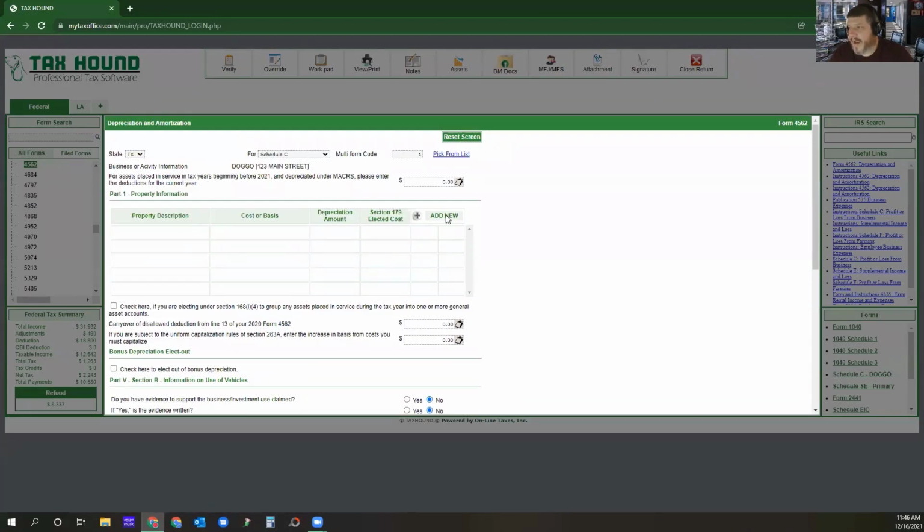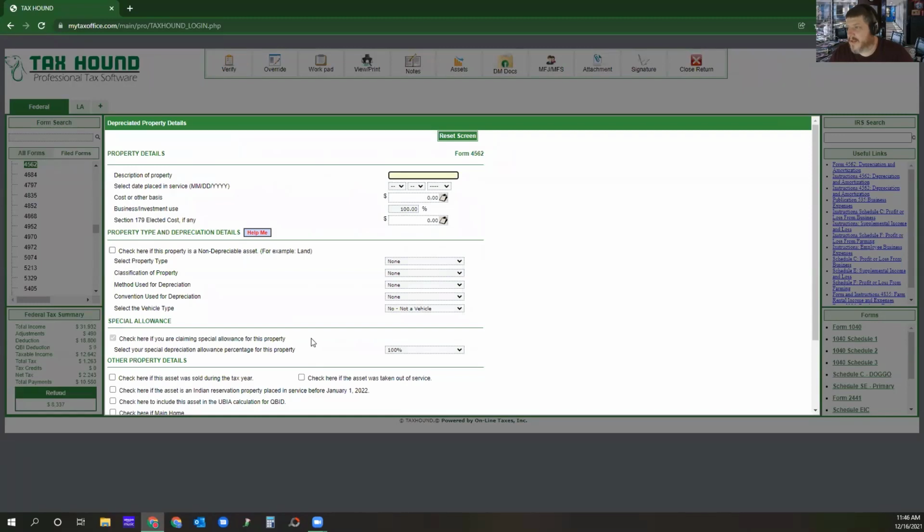So here we're going to add software. We're going to add Tax Hound Software. And that would be one that you're putting in service on 1/1 of 2021, because you're using it every year. It's a renewal. Inside here, sorry about that. Let me turn this off.